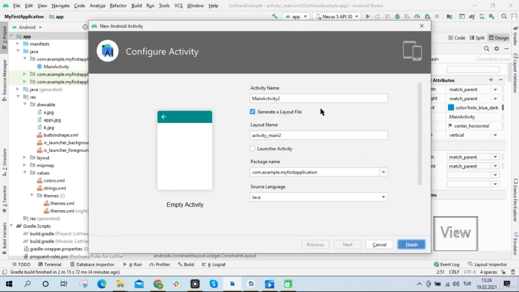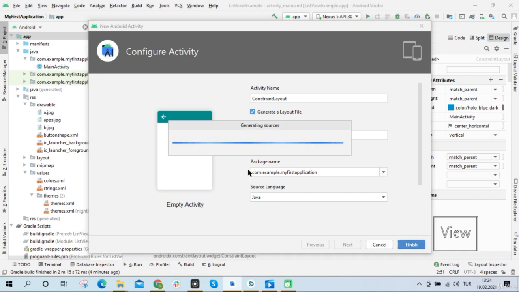Now, I need to give it a name. Android Studio gave it main2 activity automatically, but I think I can change that. I'll give it a name, constraint layout. That way we remember our path. And this is just the activity name. It doesn't affect the activity layout type, right? Also, I'm going to click the launcher activity. So when I run the application, this activity will be open first. And I'll just click Finish.